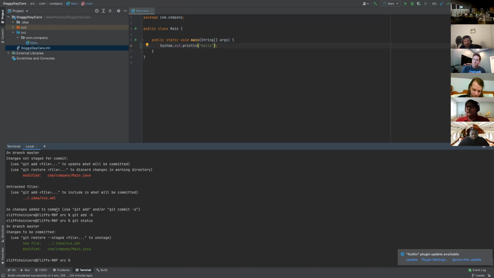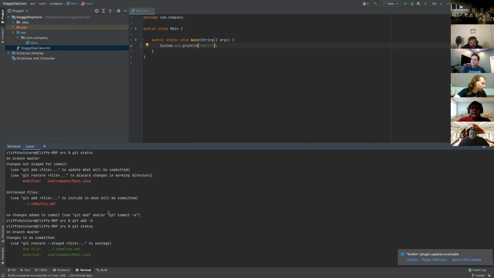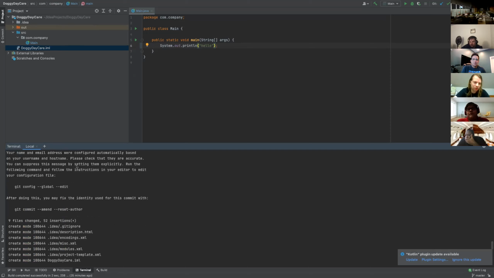Oh, so we're doing git commit dash. Oh no, we did that already. Which one did we do so far? So we already did the git commit earlier, the initial commit. We haven't done it again. So we only did it once.